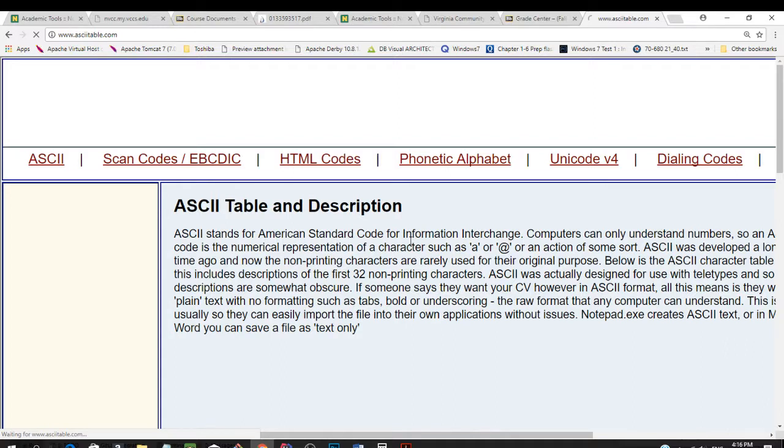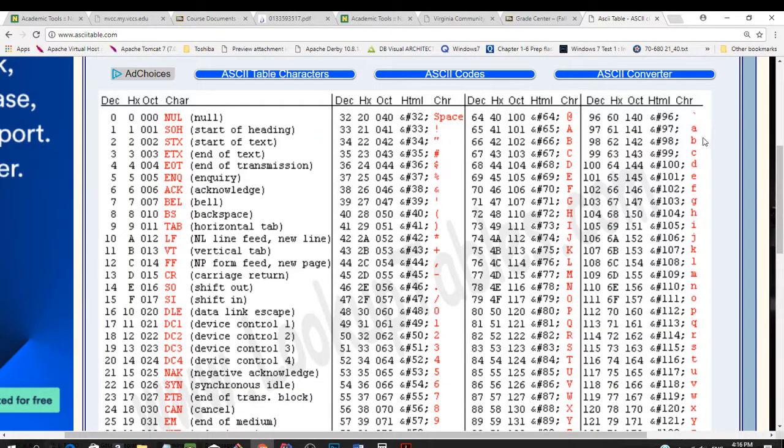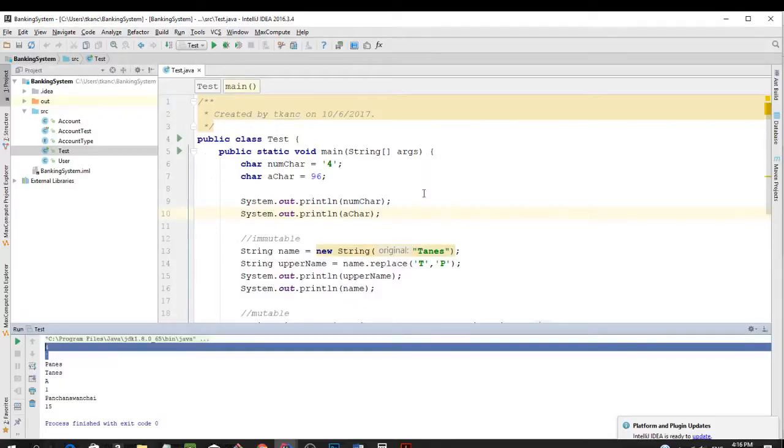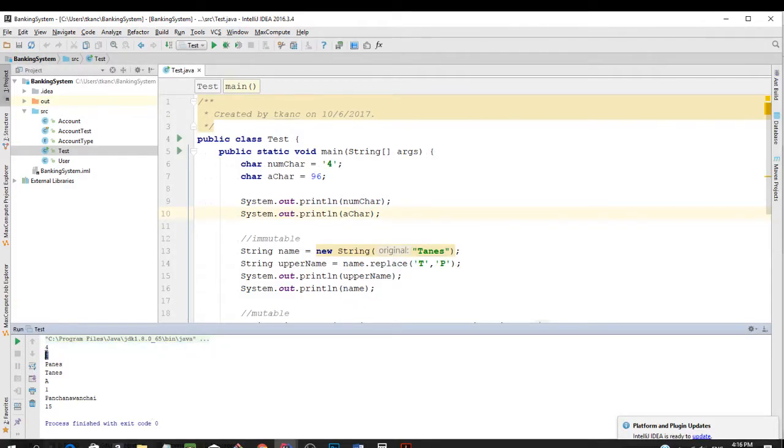We talk about 96, that's why I get the quote. 97 is lowercase a, right? 65 is capital A. So that's why I print the quote, right? Oh, it's 96. So if I do 97, it's going to be lowercase a. So it's pretty much just returning the ASCII code when you assign a number to a char, right? Lowercase a, right there.